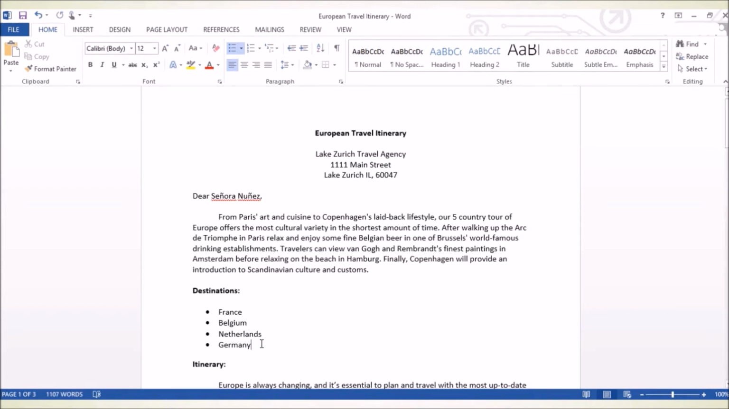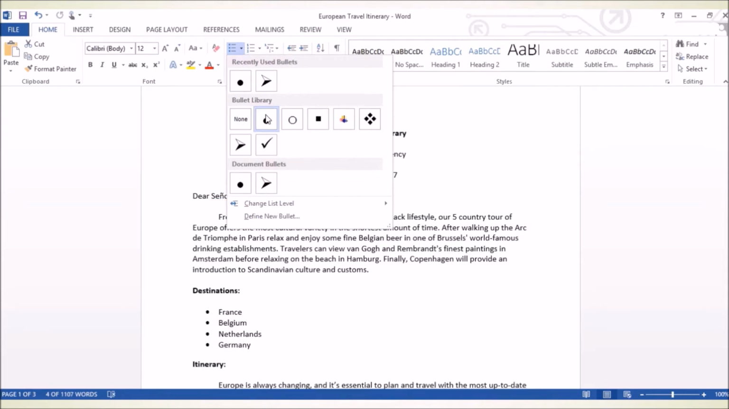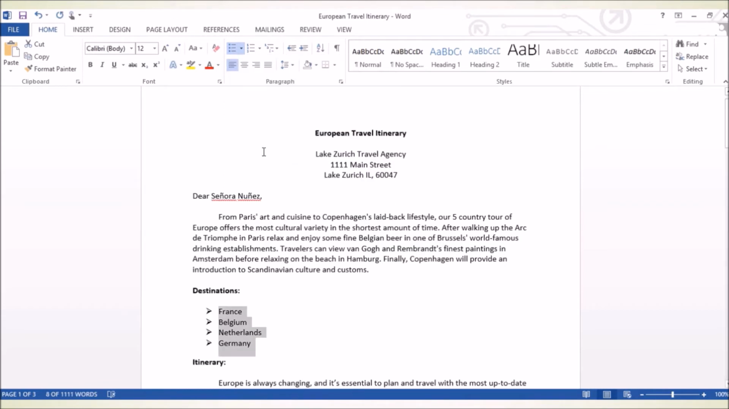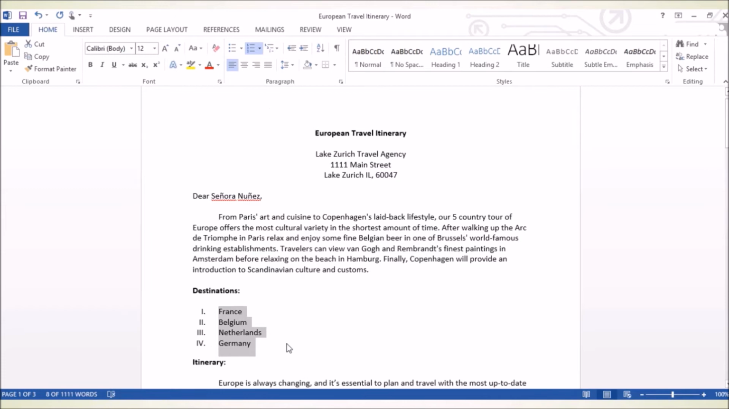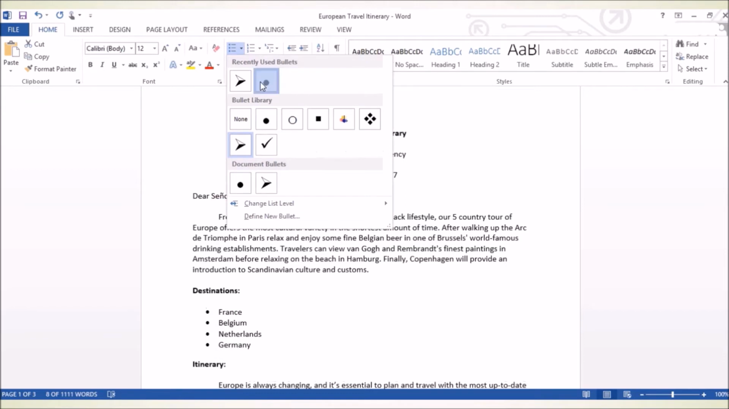We can also change the look of our bullets. So if we highlight our list, go back to the bullets command and select the down arrow, you see we have this bullet library here with different style options. Let's select the arrow like so, or we could even create a numbered list with the command to the right of bullets. So if we select that command, you see we now have a numbered list. And of course we can change the style here as well. For example, here we have Roman numerals. But let's go back to our original bullet style.